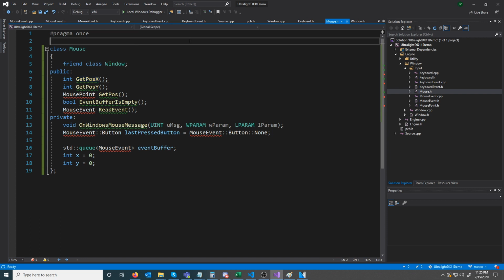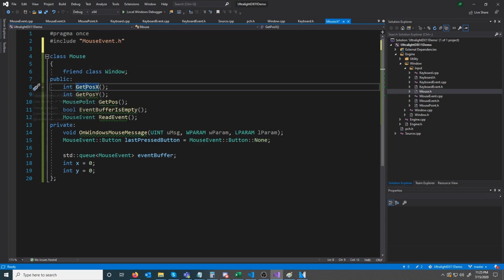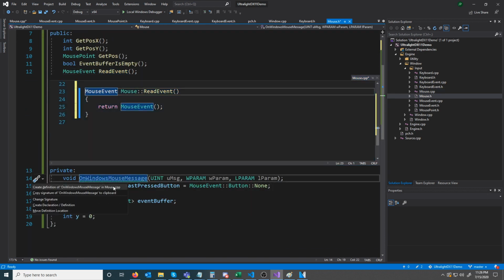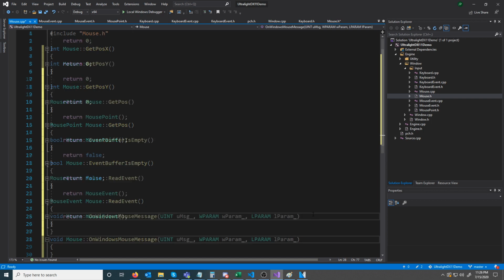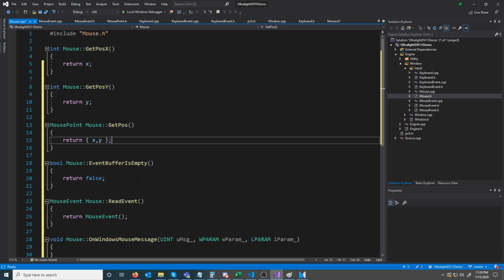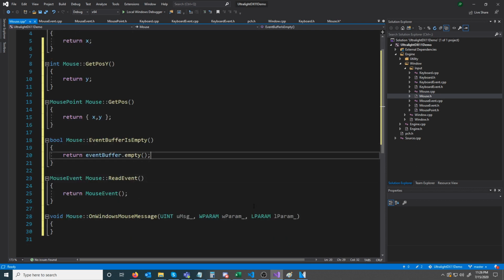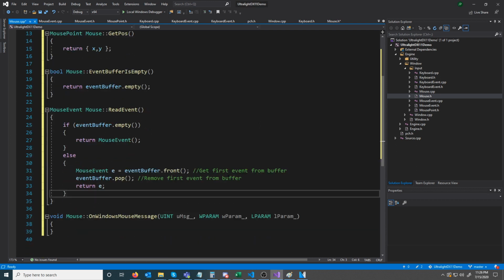Let's go ahead and include our mouse event header, and then we can generate the definitions for all of this. As usual, I'm going to fix the function definitions to have underscores, and now we can begin defining these. So get pose X will return the X, Y will return the Y, get pose will return a mouse point. For checking if the event buffer is empty, we will just call the empty function. When we read an event, if it is empty, we will return an invalid event. Otherwise, we'll get the one from the front of the queue, pop it from the queue, and then return it.